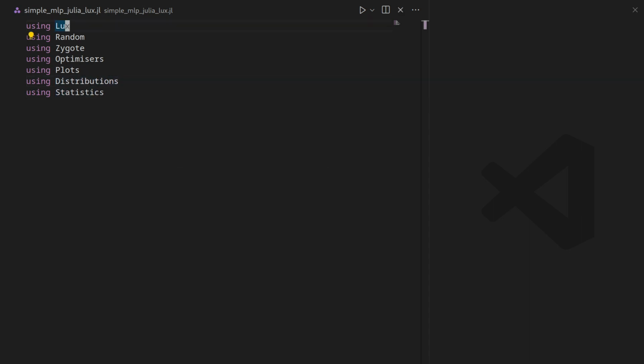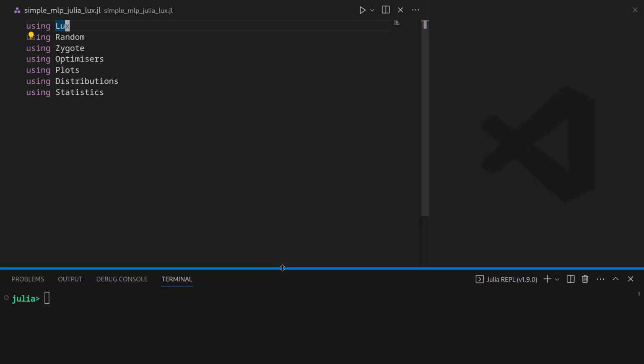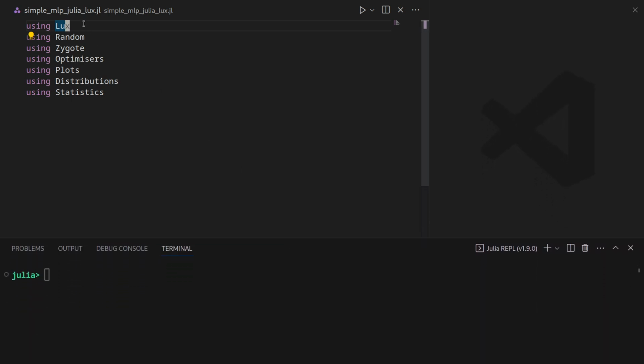I'm here in Visual Studio Code together with an interactive REPL session, and I can shift enter a line in order to execute it. And you see this arrow indicating that this one is executed, so it's performing the import. And also you see here in the bottom that the REPL is updating. And here we go. This imports our packages.